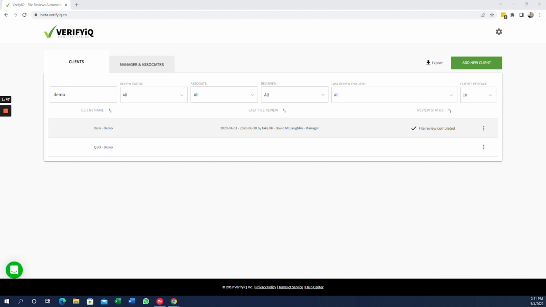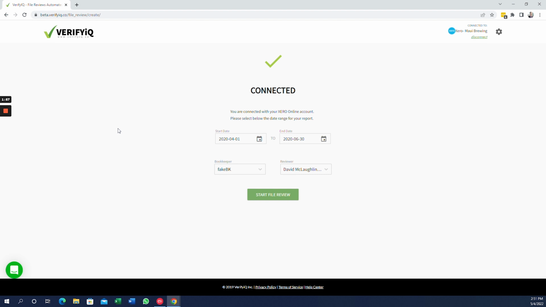After logging in, you will see this screen. Please search for the name of the client you wish to work upon. After finding them, please click on the client's name. Then select the dates for which you wish to perform the review.